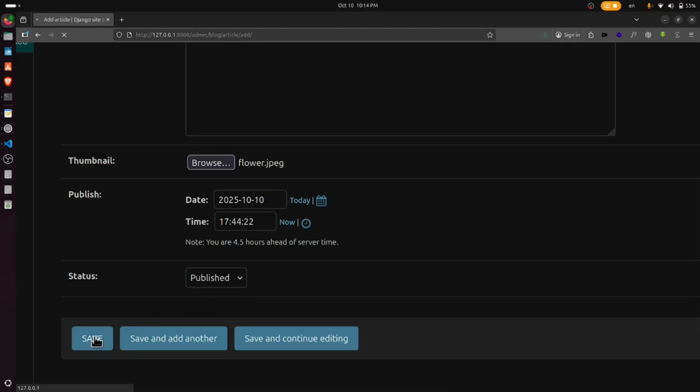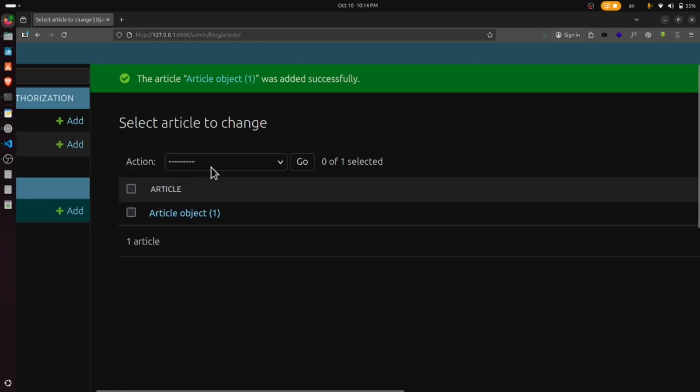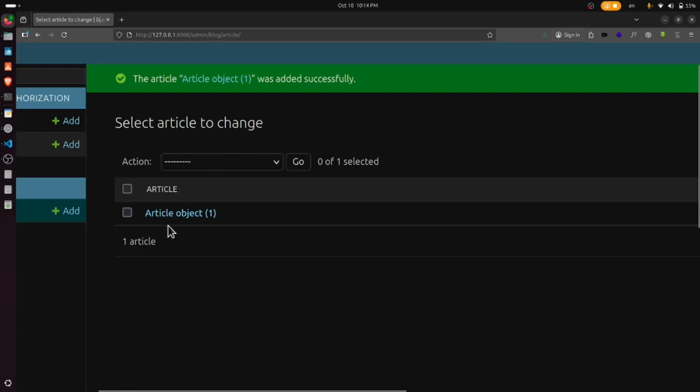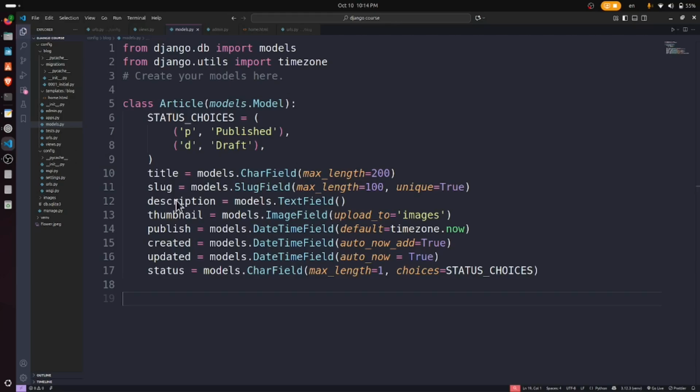And I save this. Okay, when I save, you see here "Article object 1". It has not shown anything descriptive, only "article object". So we will be confused. We do not understand what it actually means for us. What is the solution we should have here?